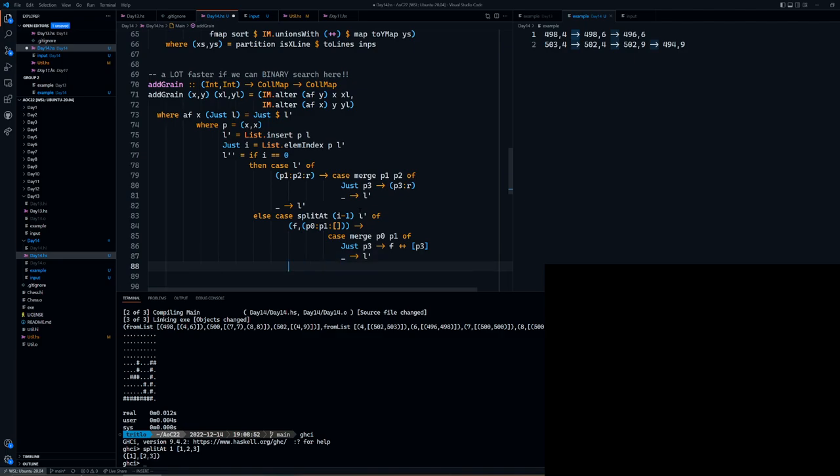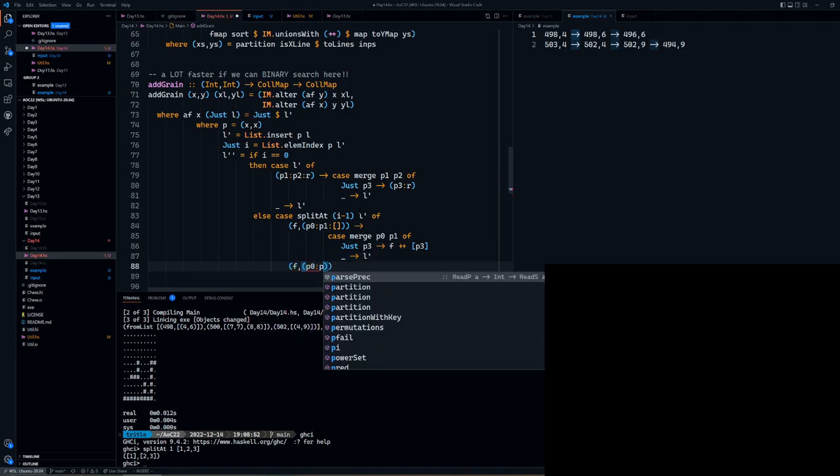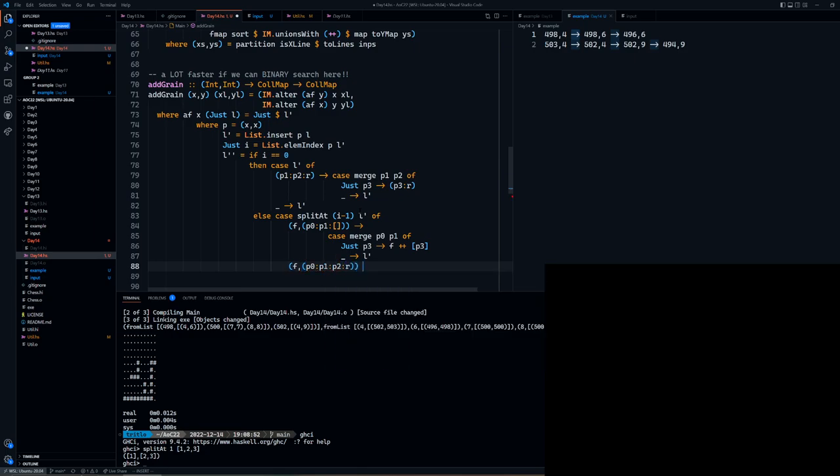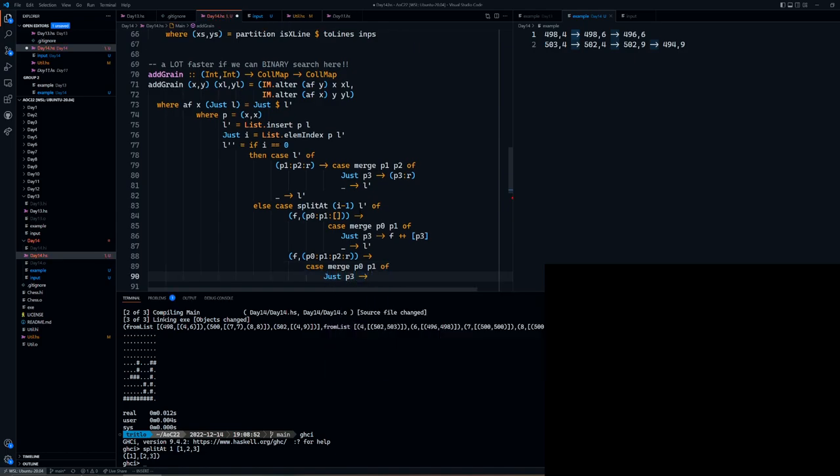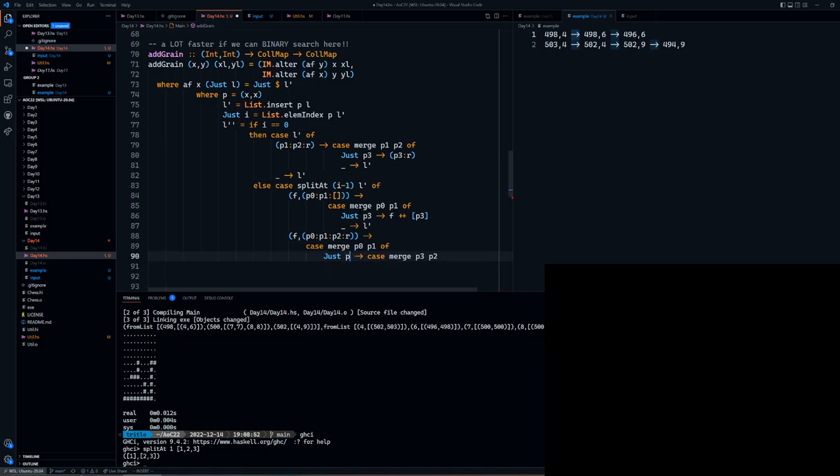Anyway, now otherwise we have the front, and then we have P0, P1, P2, and the rest. Case merge P0, P1 of just P3. So then we're gonna do case merge P3, P2, P1 prime, case merge P1 prime of just P3. So then we merge all those three points and it becomes F plus P3 R.